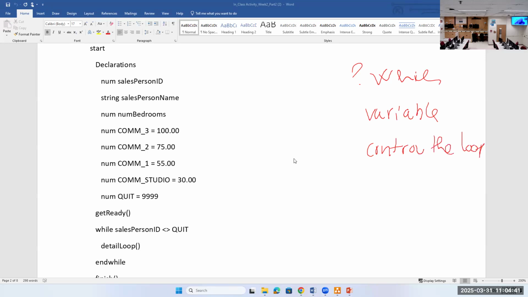So in order to answer the question here, which is the variable to control the loop, you look in the while loop here. So I know that the salesperson ID here is the one who controls the loop. That means I keep doing it until the user enters 9999. That's the first step in order to analyze it, in order to debug your program.